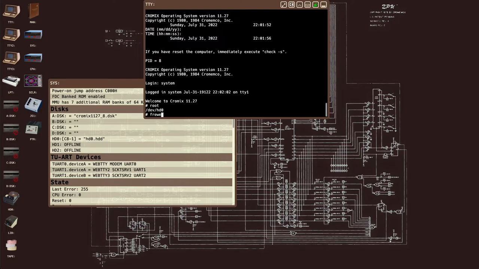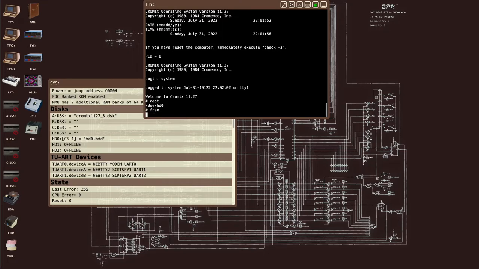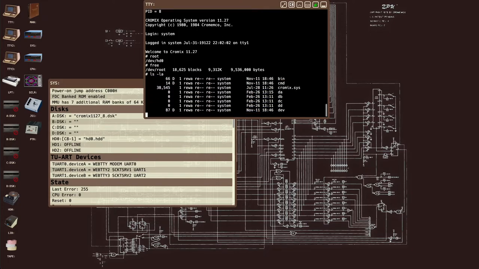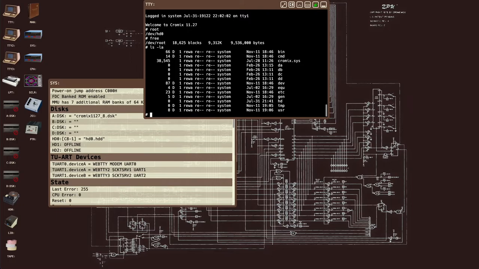Run a free, just to see what's going on, and we should see that some of the space on our hard disk has been used up because we now have a full Cromix installation on this disk, with all the usual directories copied off our previous boot floppy.